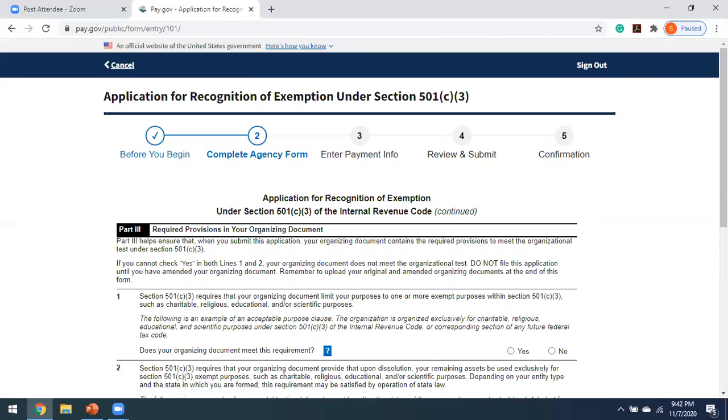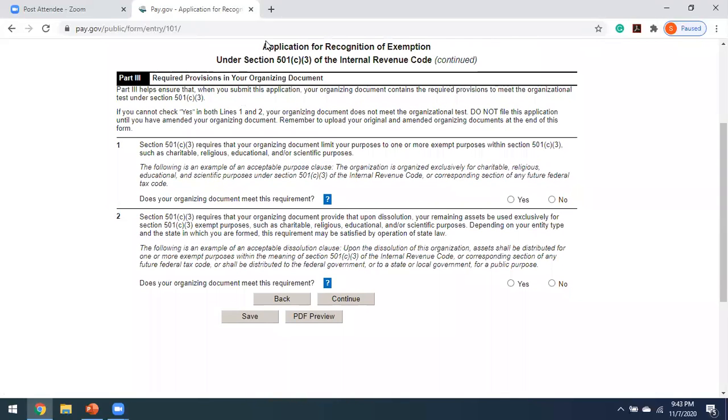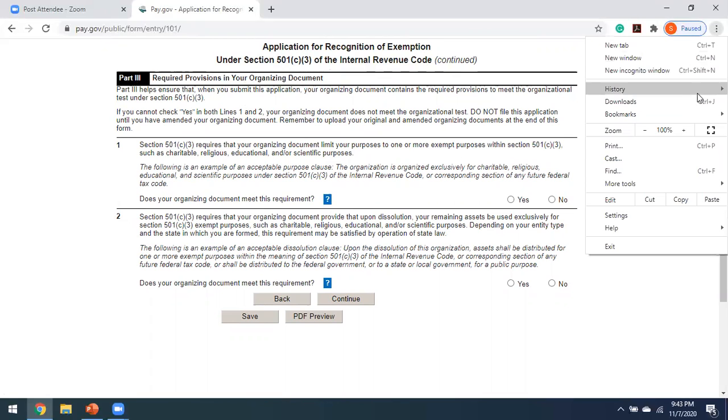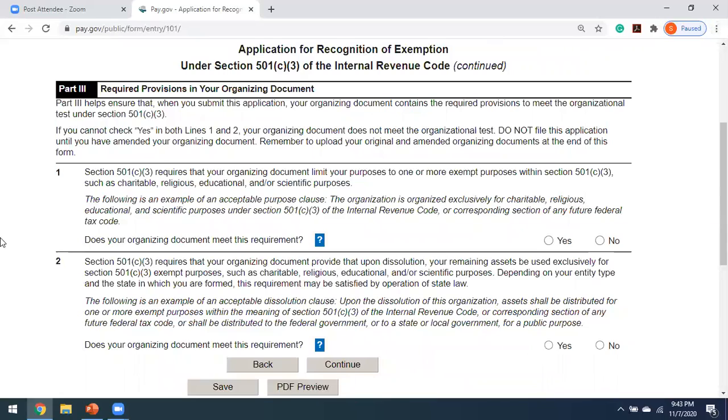Now we're on part three, and that's the topic of our discussion today. Application for recognition of exemption under Section 501c3 of the Internal Revenue Code. And we're on part three, required provisions in your organizing document. Let me see if I can change the zoom a little bit and make it a little bit bigger for you to see. Okay. So now again, we're on part three, required provisions in your organizing document.